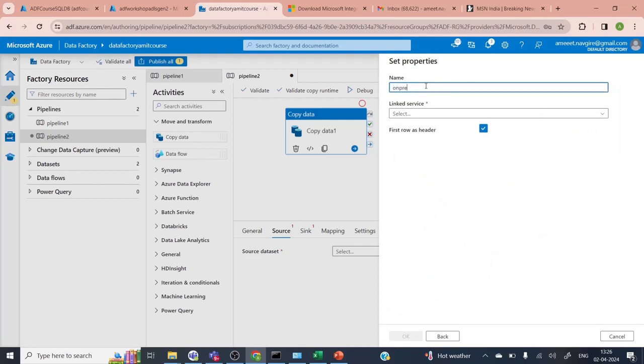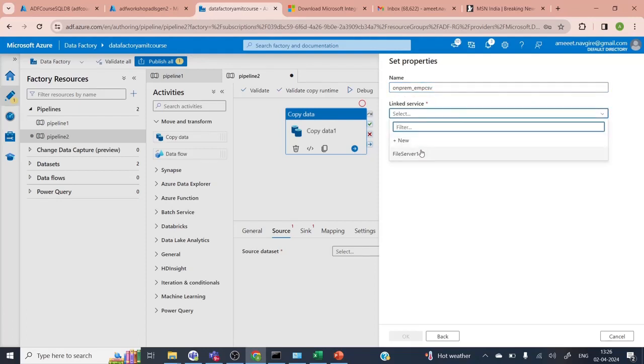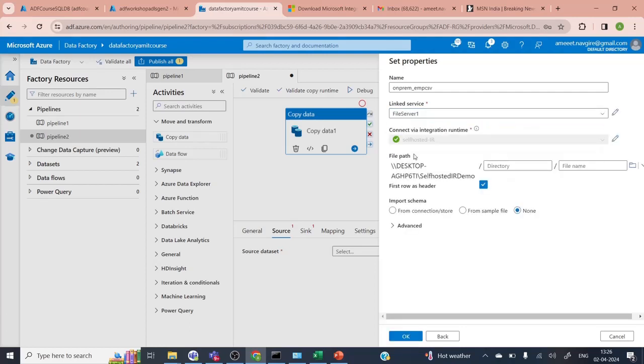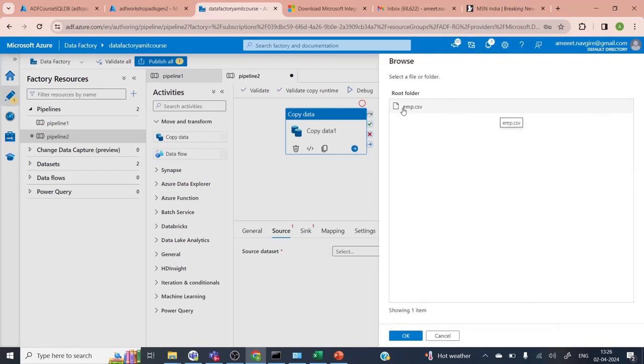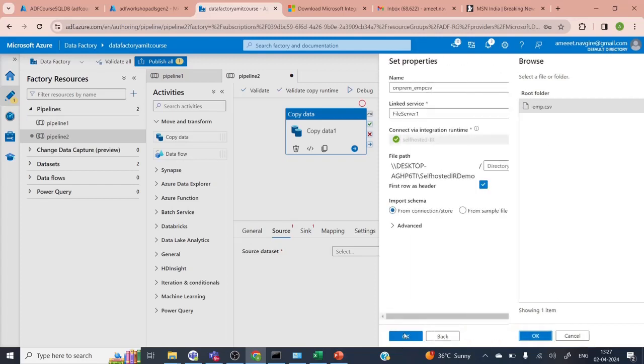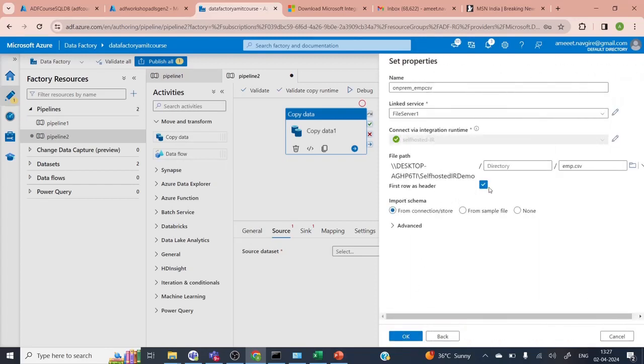I'm going to say on-prem EMP CSV. And link service. Now in the drop down, it is going to prompt you this link service file server one, which we just created. So just select that link service. And you see that it has already populated this file path for you. Now all you have to do is click on this browse button and select the file which you want. There can be subfolders as well which you could select. I'll select this file emp.csv and click on OK. I'll say first row as header and I'll click on OK.